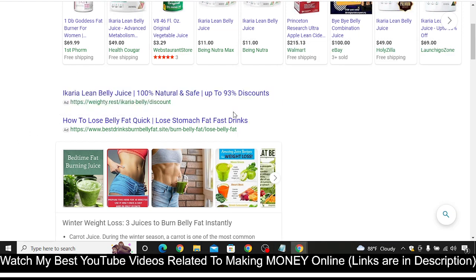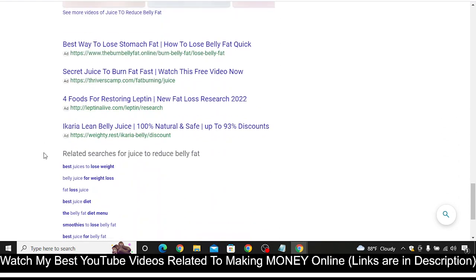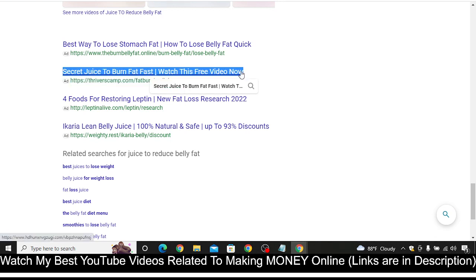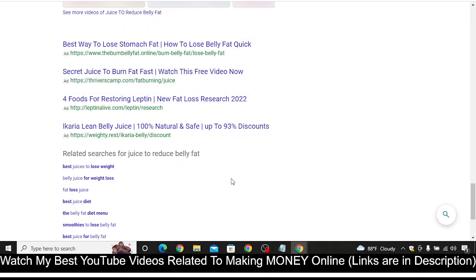Similarly, see another one, how to lose belly fat. So this can also be how to lose belly fat quickly, lose stomach fast shrink. So this is not appropriate. So search for other ads that are being promoted, like this secret juice to burn fat fast, watch this free video. Now you can copy this ad also, okay. Just copy it and again paste it in the notepad, so that you can create your own version of this kind of ad that appears at the top. That's why you need to see other people's ads that are interesting.